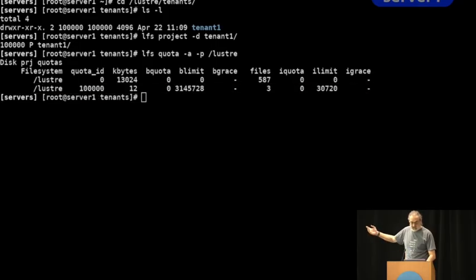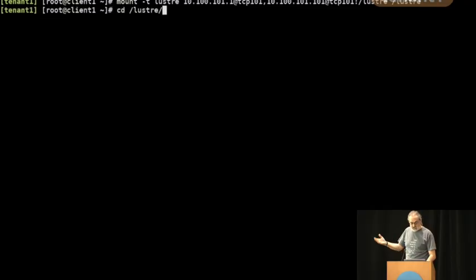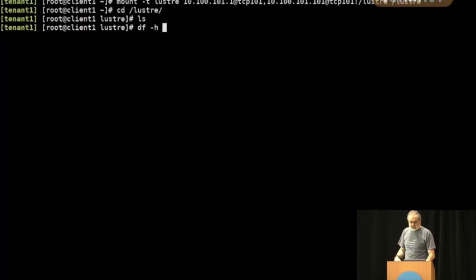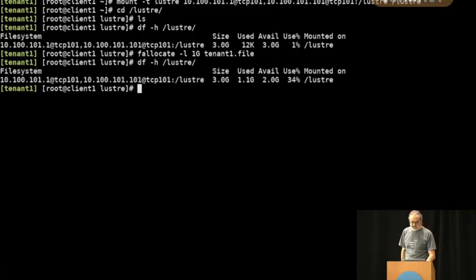And now this is on the tenant, on client 1, and we've got the IP addresses, and we're mounting Lustre using the tenant's VLAN IP addresses, not the storage. And we've mounted Lustre. This is the tenant 1 directory in Lustre, and it's an empty directory. And notice this is regular DF, but it's showing the availability as what the quota is set for that tenant, 3 gigabytes. That's normal DF.